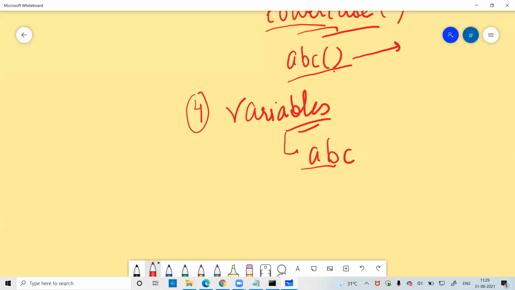In a method, you use these brackets, and in variables, you write like this. This is the difference between a method and a variable. This variable is also in lowercase, and it will not start with any symbol. It always starts with an alphabet, in small letters. That is about the variable.